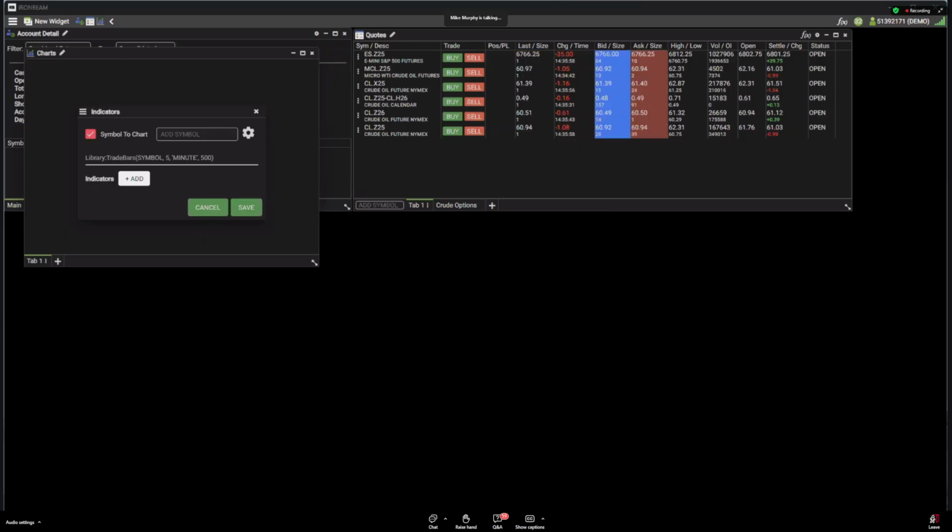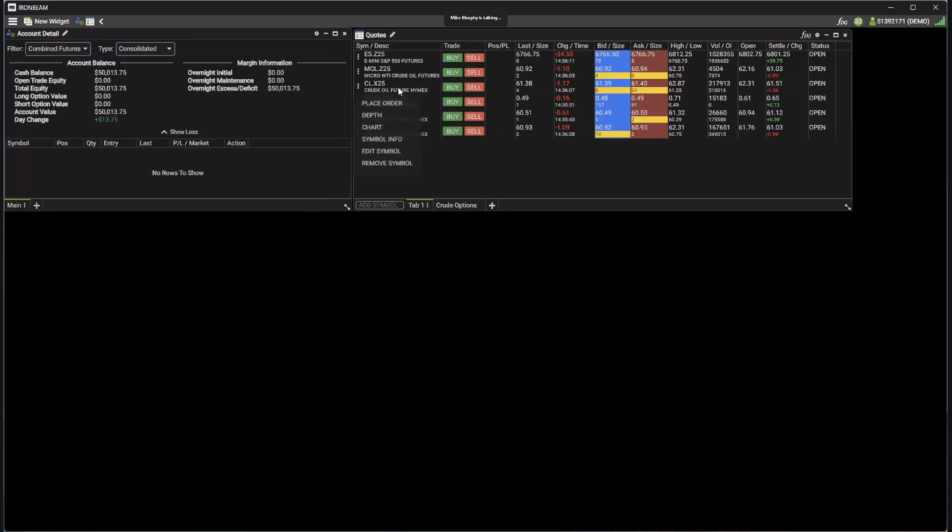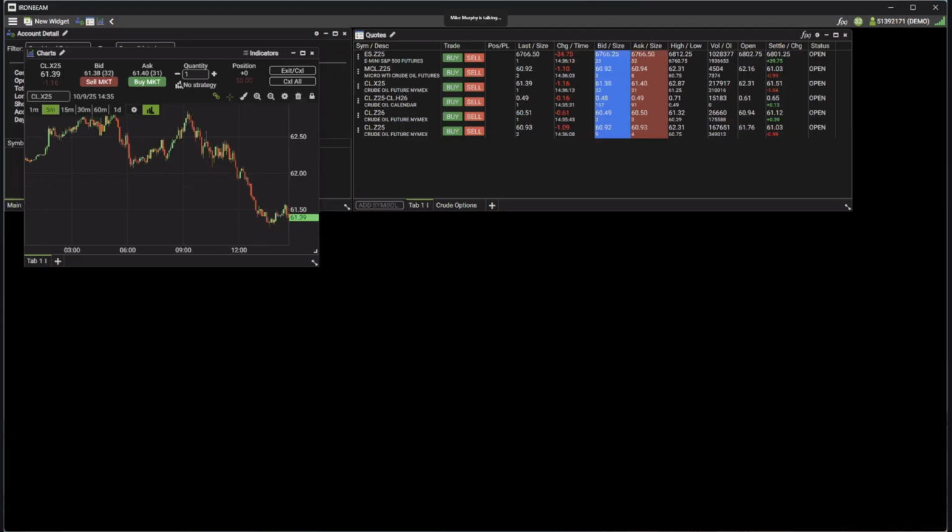And someone's asking if you can link the quotes widget to the charts widget. No, I understand what you're asking for. We don't link the chart to the quotes widget, but if you did want to load any chart from here, you would just click on the symbol and click chart.